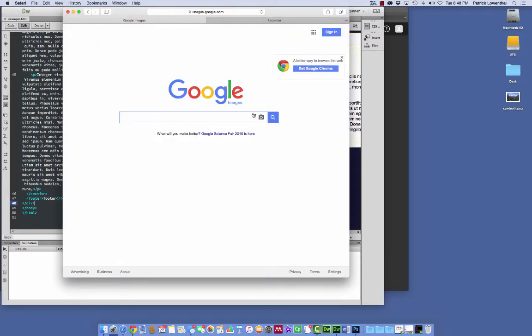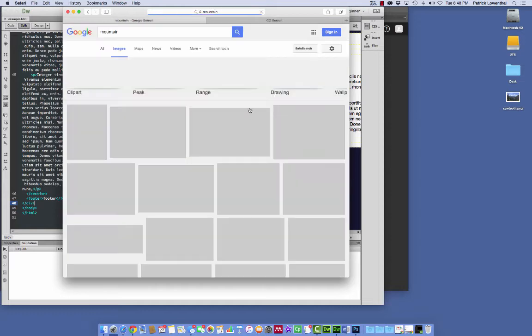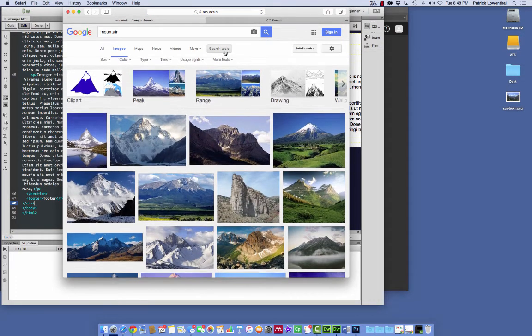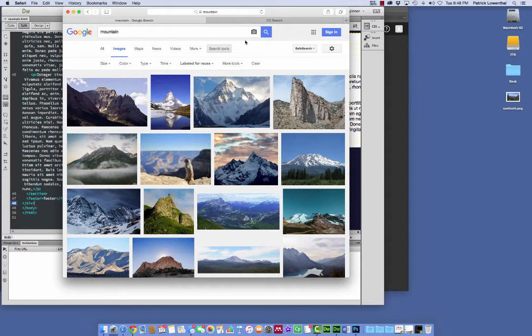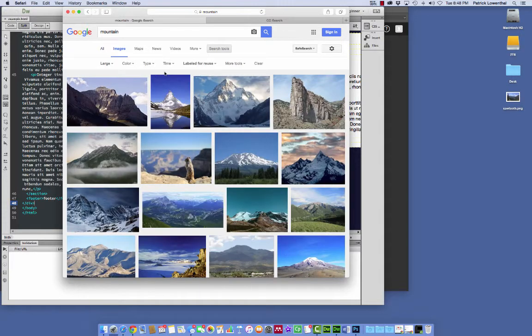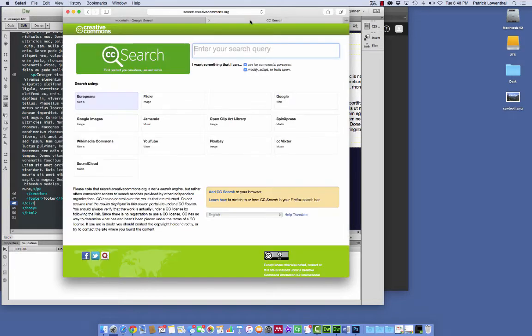So if I go to Google Images and type in mountain, I can go to search tools and then usage rights and choose labeled for reuse, and you can read through each of these. You'll find that sometimes that great one that you wanted is no longer available, but that's okay. For a banner, if you want something to go across the screen, you usually want a large image. If you're going to just use something as a smaller part, you can filter it that way.